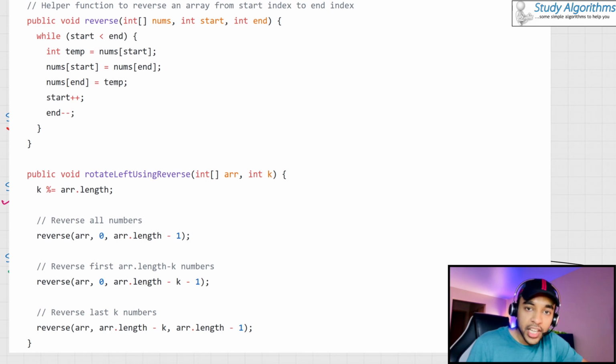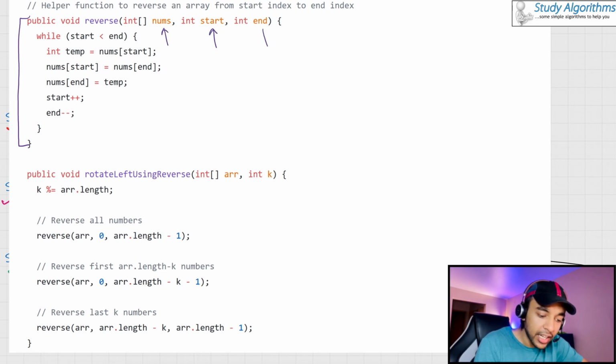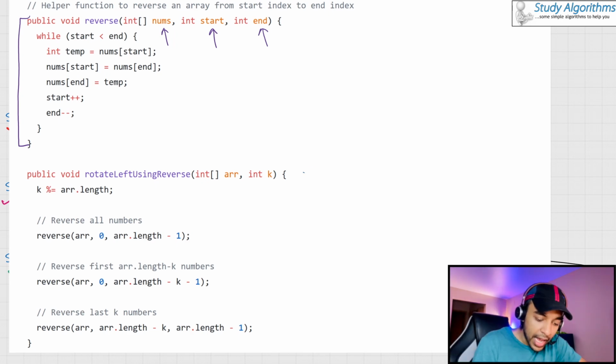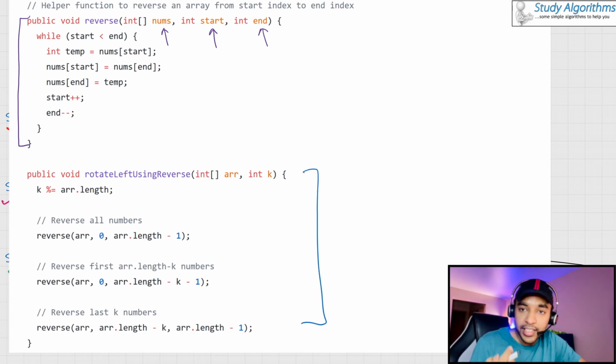If you want to see a quick dry run of the code, this is my helper function reverse, which takes in an array, a start variable, and an end variable. So it would take in an array and reverse the entire array from the start position to the end position. As per my main method, I take 3 steps. I first reverse all the numbers. So I send in the array, the starting index, and the end index. So this would complete step number 1.